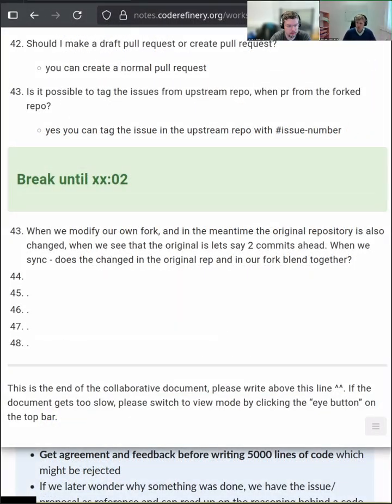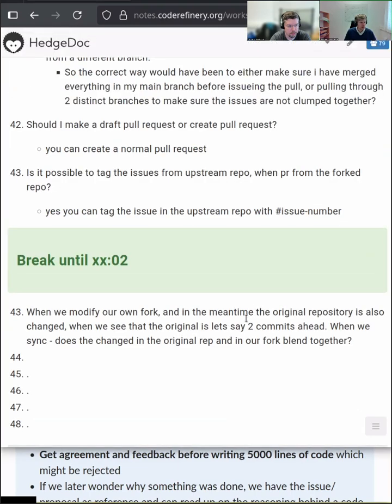Okay, welcome back everyone to the last part of today's lectures. I see there were quite a few good questions here in the document. Most of them are already answered, but the last one I would like to discuss here on stream as well. The question is, when we have modified our own fork, and in the meantime the original repository has moved on, how do we deal with these situations? When do we sync, and what is the best approach in this situation?